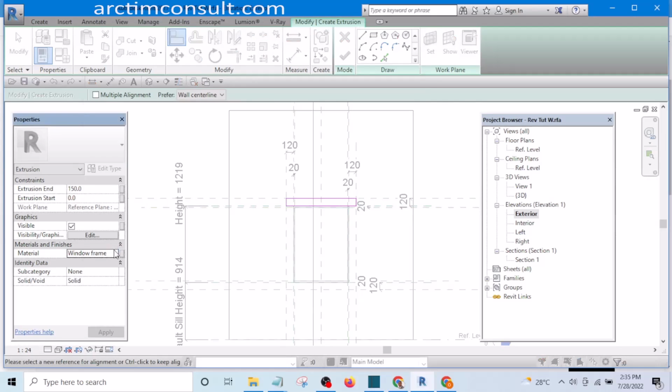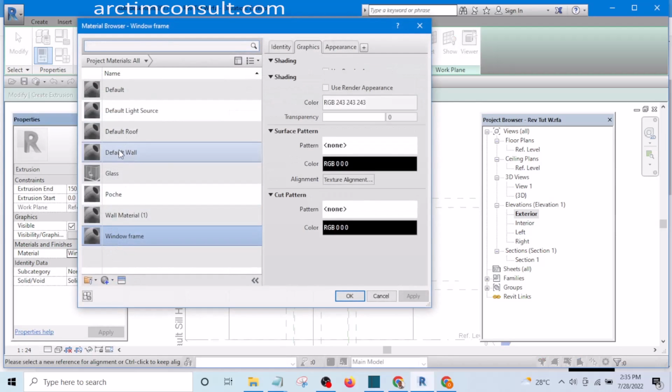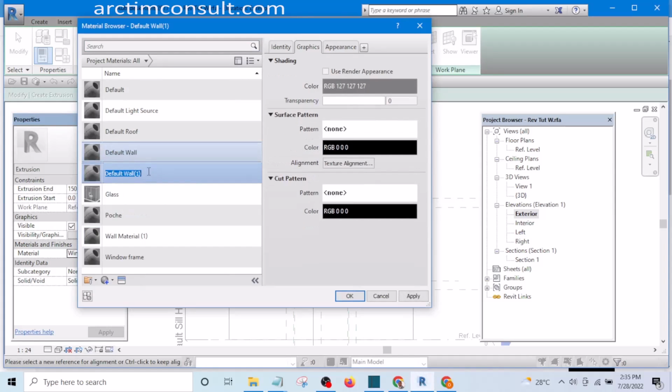Change the material to something else. Change it to window hood.